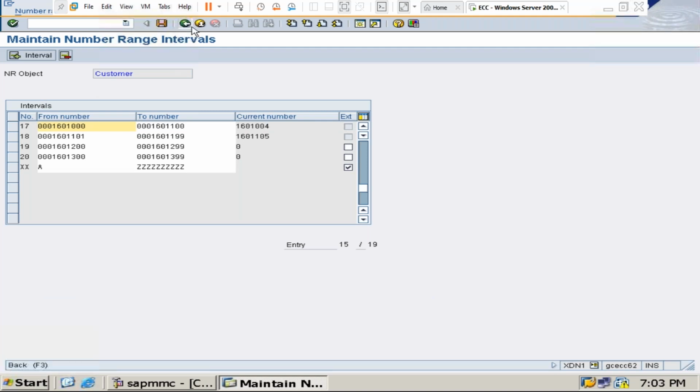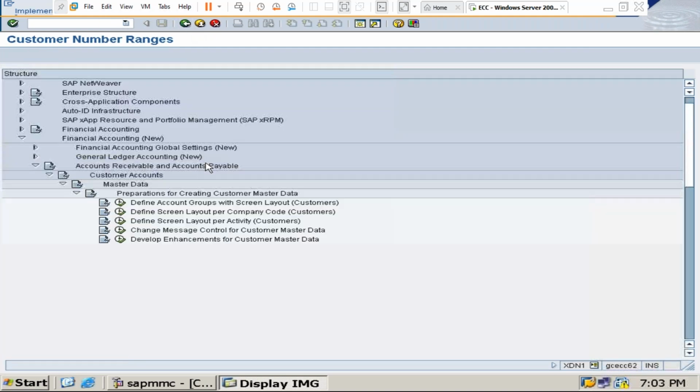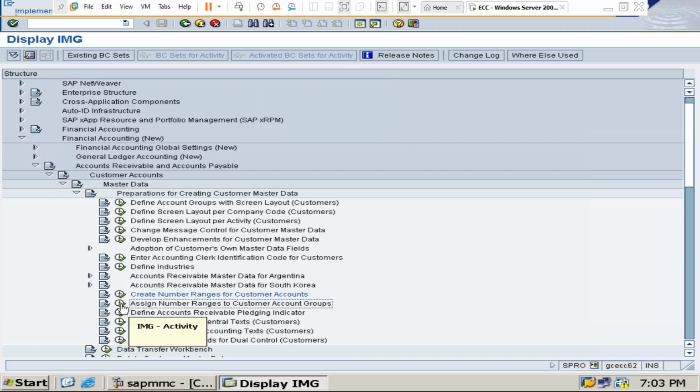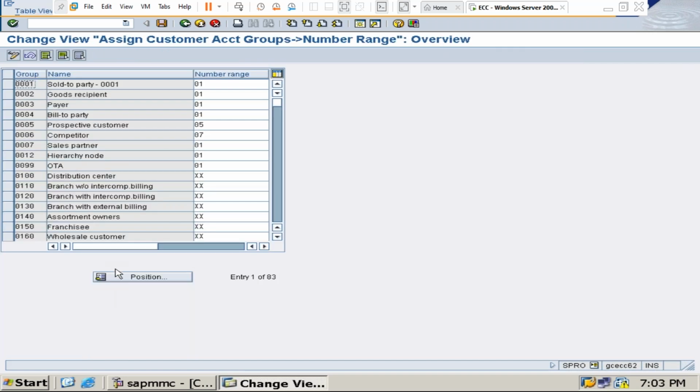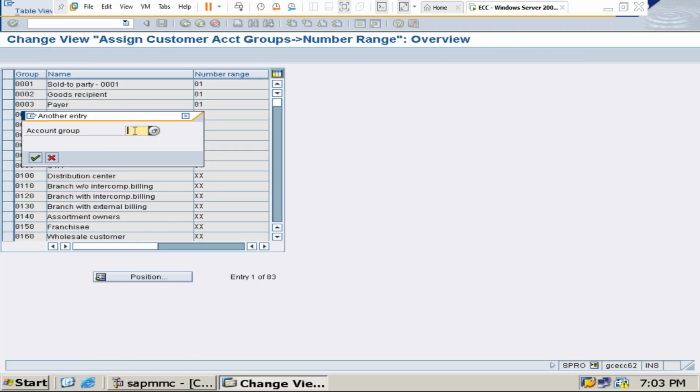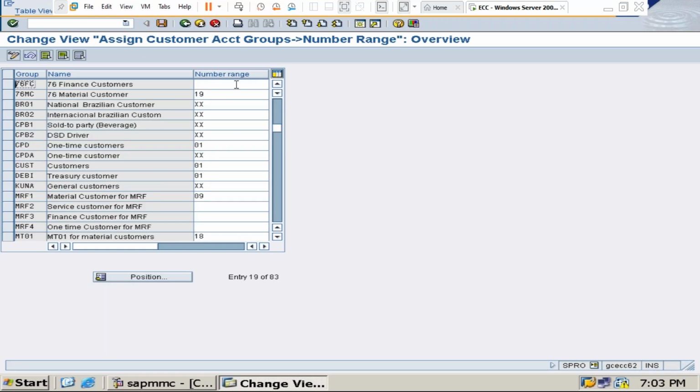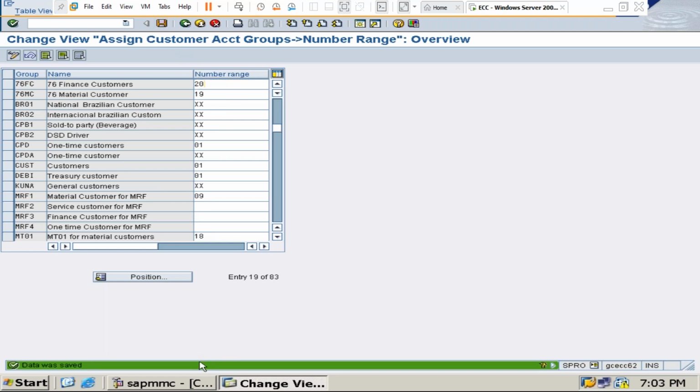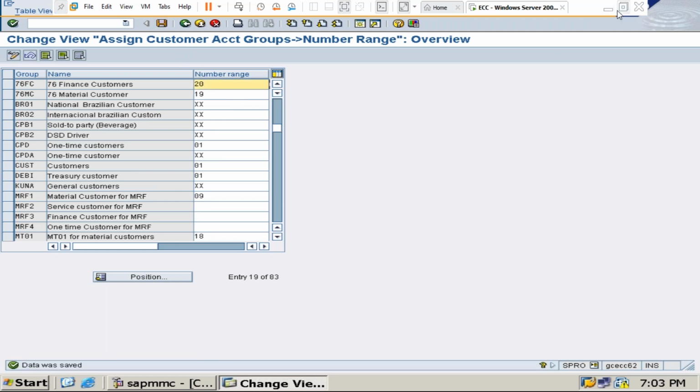Then press escape again, come back. Then assign this number ranges to customer account group, position 76FC, and here name that as 20. Then save it. So this is what I've done in the first 3 steps. Any doubts?